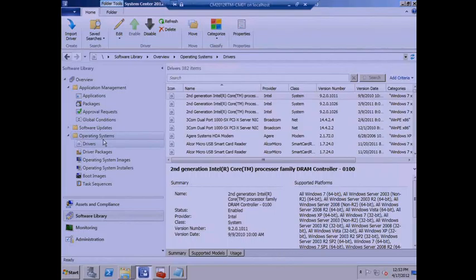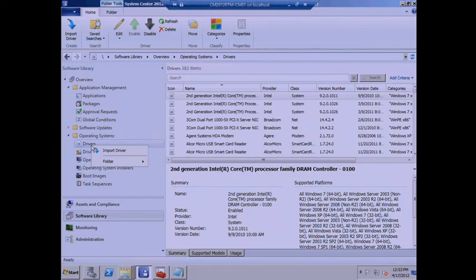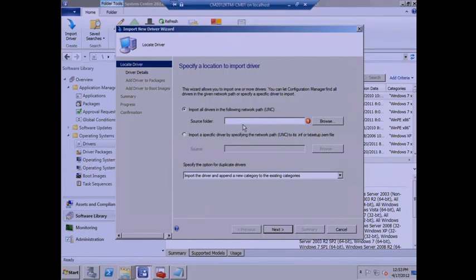But when you import drivers, you right-click the drivers node. You cannot create a folder and right-click that folder and say import drivers. You click the drivers node and you go import. And then you specify a folder where you have drivers.